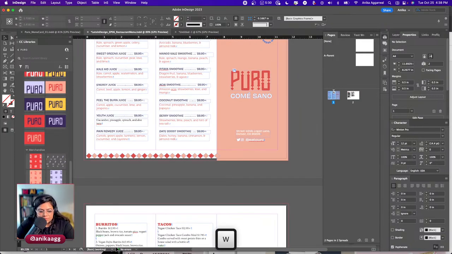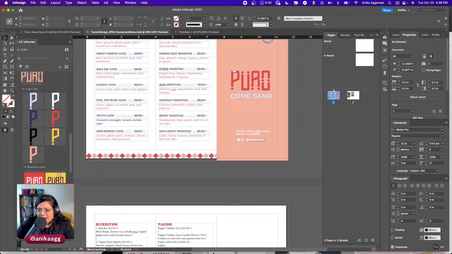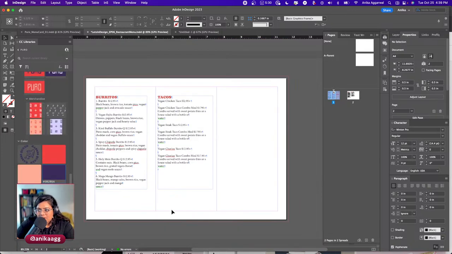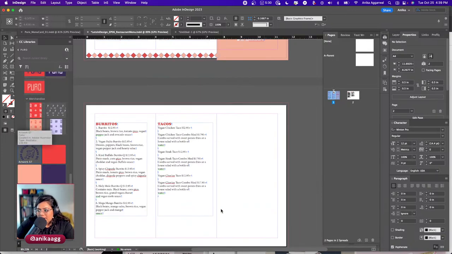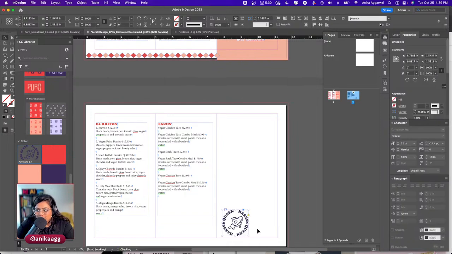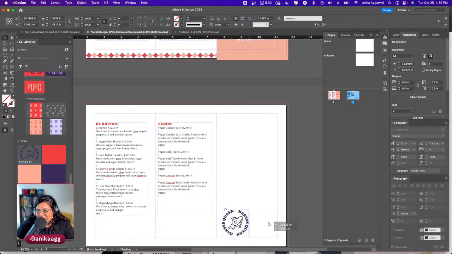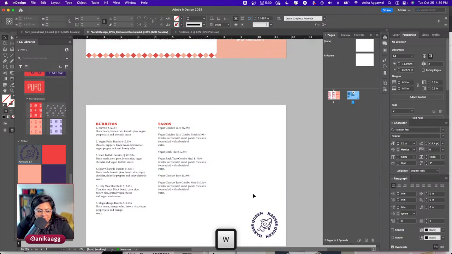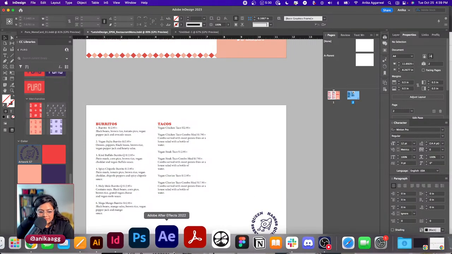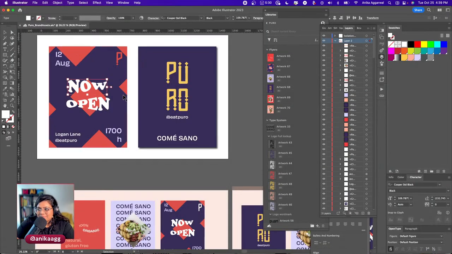Ooh, yeah. And also with CC libraries, you can add assets to this as well. So maybe I wanted to add this guy in here as well. Maybe Haas Queen. Maybe I wanted to add that little fun asset in here. I can do that as well because this is Creative Cloud Libraries and the workflow is super easy if you use them.